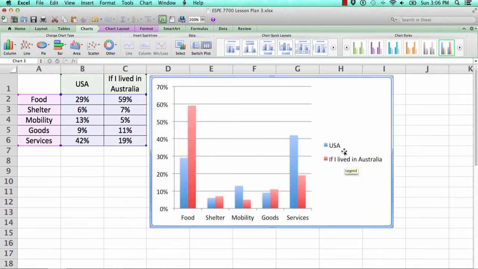that we have USA in blue, red is "if I lived in Australia," and you see that everything that has to do with food is right here. And as you can see, for 59%, Australia is right by the 60% mark. So it literally did everything for you. Now you can look at this and see how it looks.